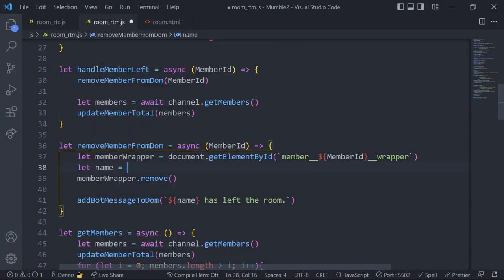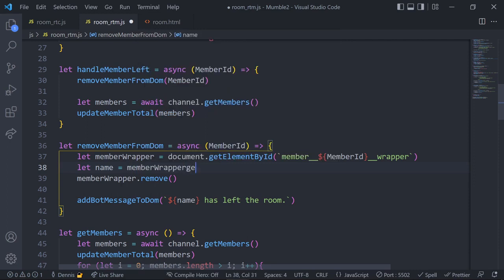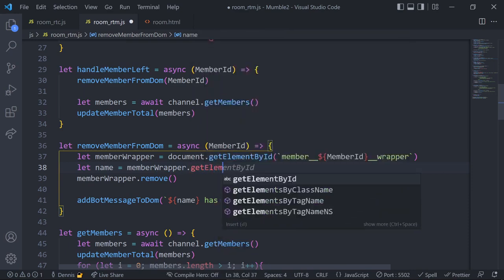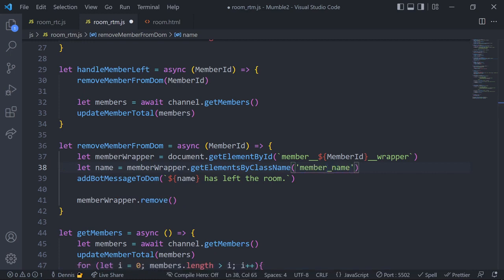So we'll do name, and we'll grab the member wrapper, and we'll do member wrapper dot get elements by class name. We're going to get the member name to be specific, so member underscore name, and make sure it's one underscore and not two, because I've been using double underscores, but at this point it's only one. So we're getting all the elements that are the child of that member wrapper that have the class of member name, and there's only one, but it's still going to return an HTML collection, so it's still going to be an array.